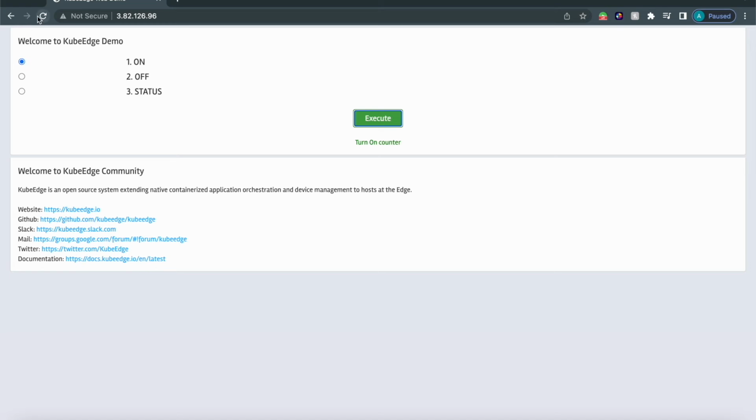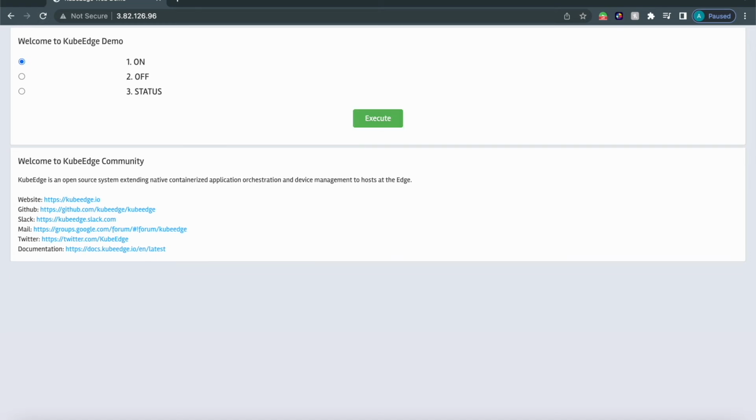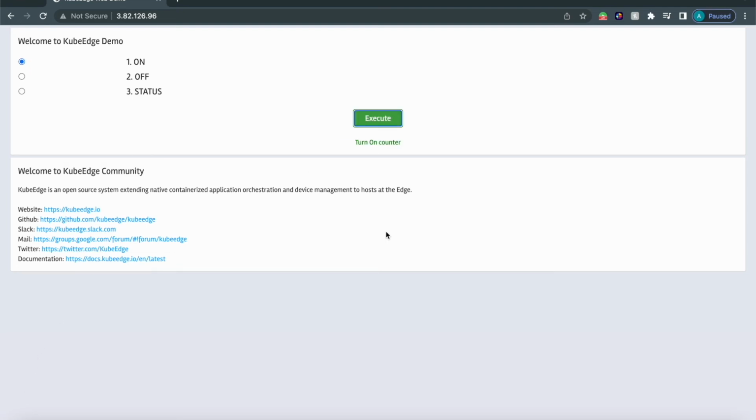Now you can switch to a web browser and connect to the public IP of your AWS EC2 instance to connect to your web controller application running on the Cloud Core node. You can see the web controller application running on the Cloud Core node has a very simple web page that allows you to execute some commands, for example, on and off, and check the status of your counter application. From the web page here, we can select an action, in this case on, and then click execute to turn on the counter action on the Edge node.